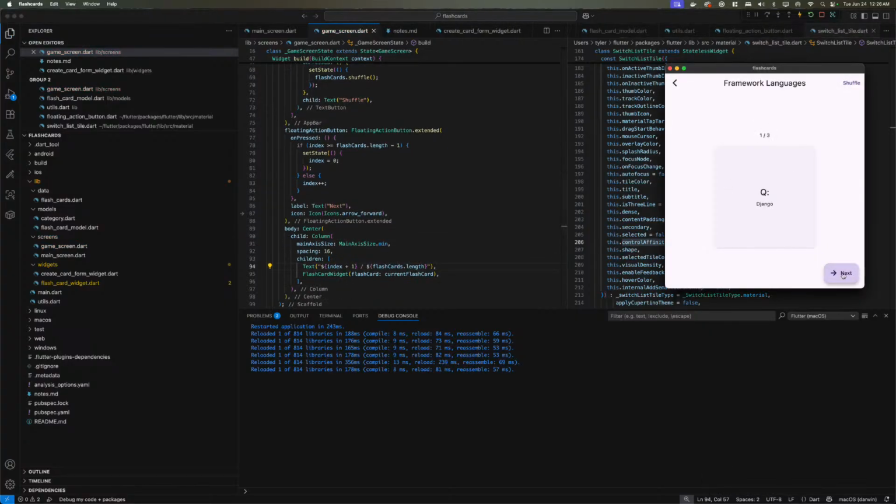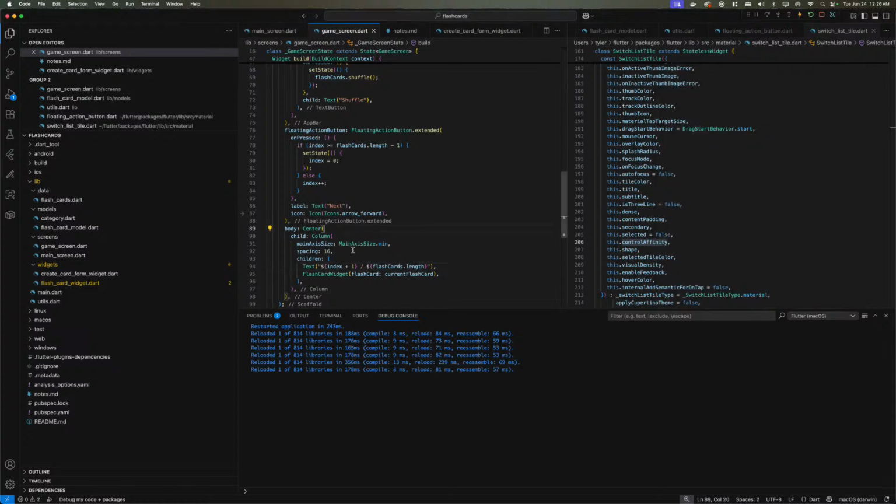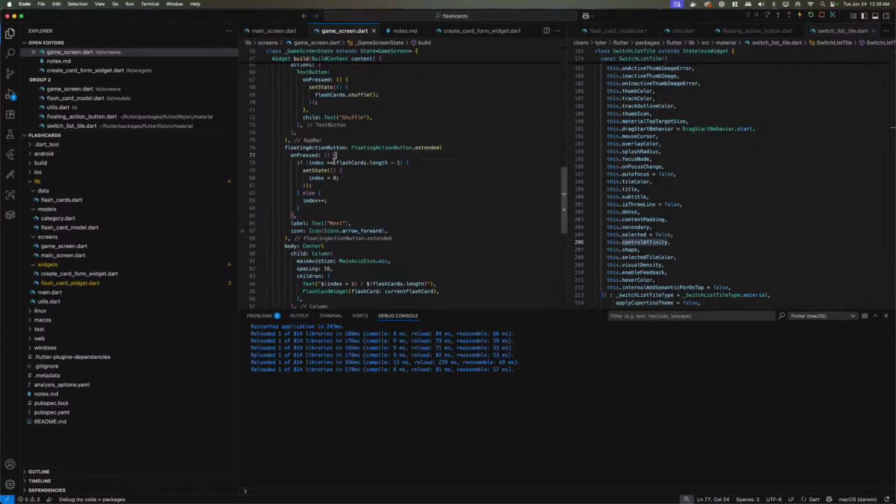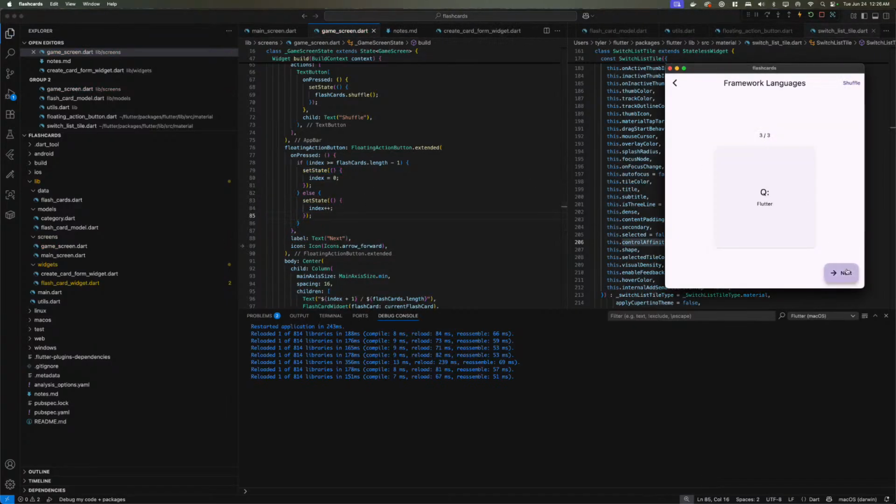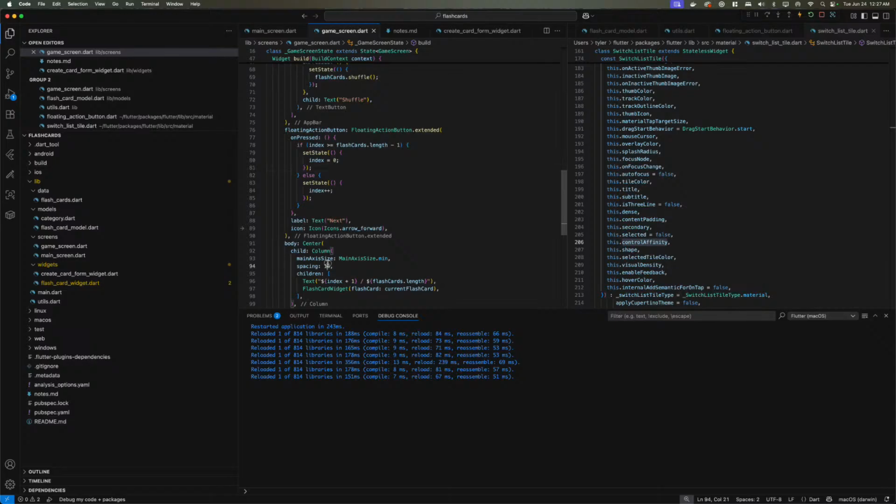One of three. Oh, next actually has to, okay, wait. If index is greater than flashcards dot length, oh, I didn't actually wrap this in a set state. Two of three, three of three, one of three. There we go. Yay. Okay, that spacing is a little too much.